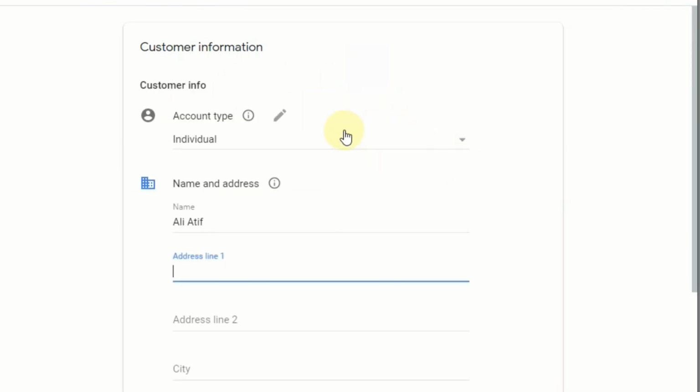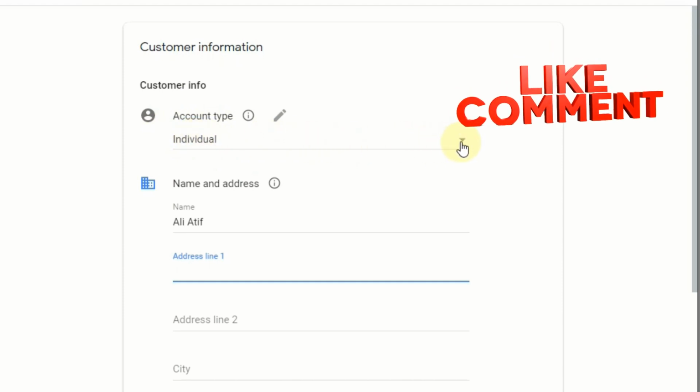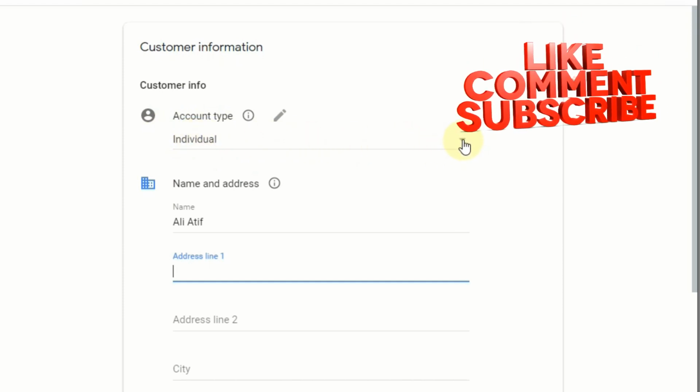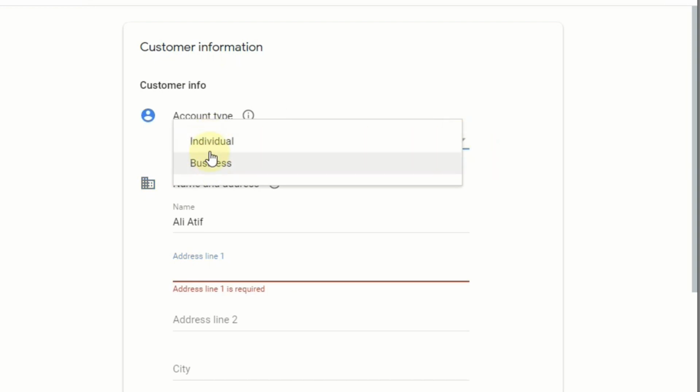It will redirect us to Google AdSense. Now you can see this is the sign up for Google AdSense, so we need to fill in the information. The first option asks whether you want an individual or business account. Click the small drop down, and then you can choose which account type you prefer for Google AdSense, business or individual. I'm selecting individual, for personal use.